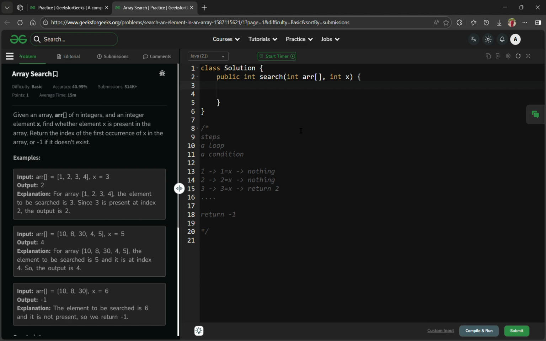Hi everyone, today we are going to solve the problem array search.